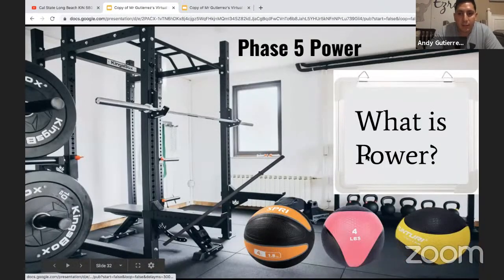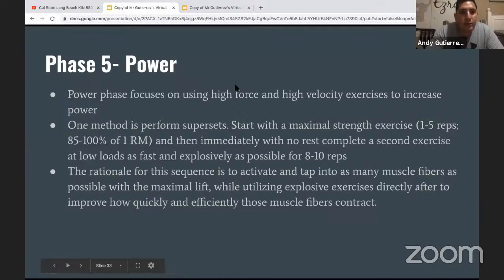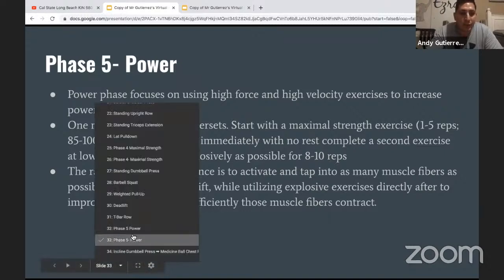All these are clickables. What is power? So your power phase focuses on using high force and high velocity exercises to increase power. Here you want to start off by doing a superset as well. Start with a maximal strength exercise, what I just covered in maximal strength in phase 4, 85 to 100% of your 1 rep max. And then immediately with no rest, you complete a second exercise. Let me show you what I did there.